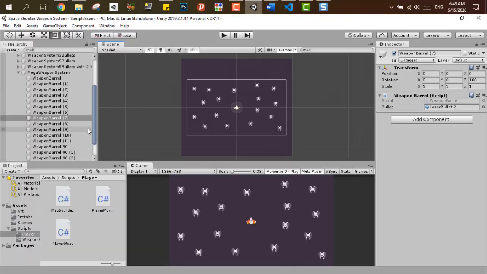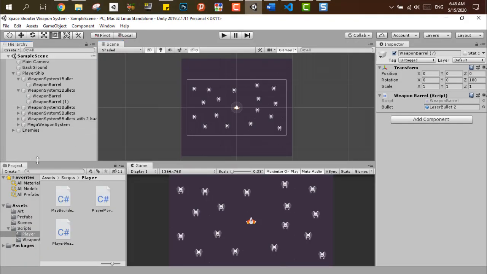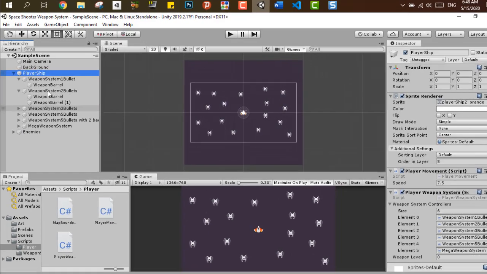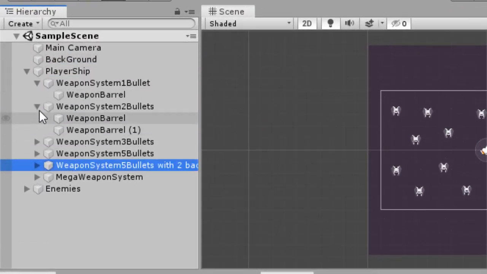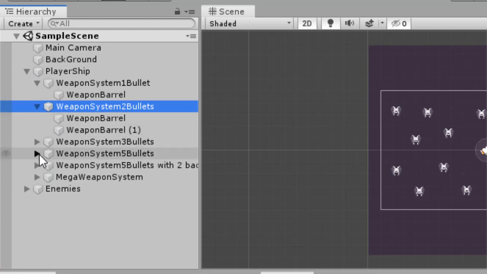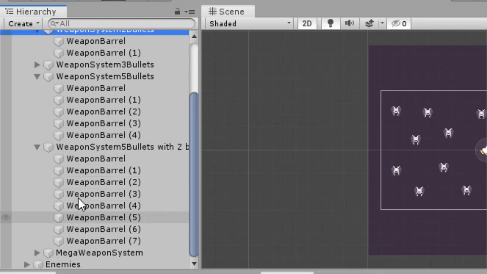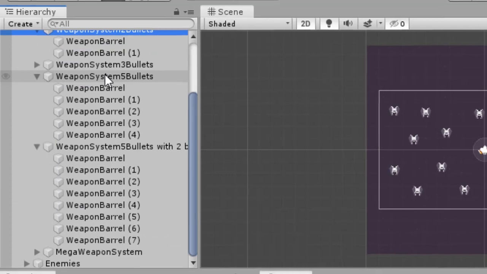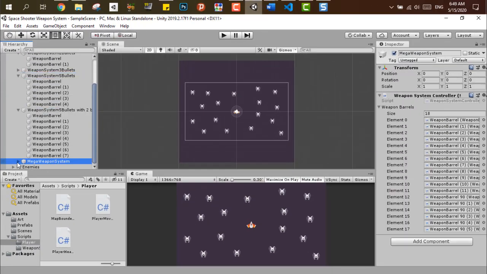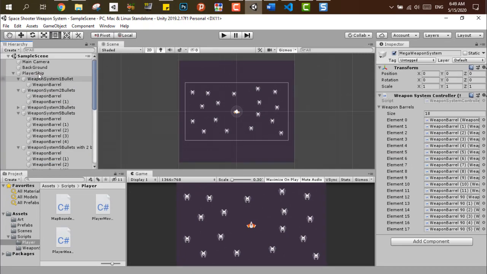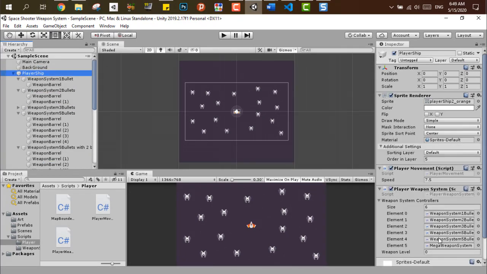Now let's see this implemented in the inspector. Here we can see that we have the player ship game object, and it has a lot of weapon systems as children. Each weapon system contains a number of barrels that will shoot bullets. And we can see by just clicking on them that the weapon system has a list of all weapon barrels, and the player ship has a list of all weapon systems inside it.